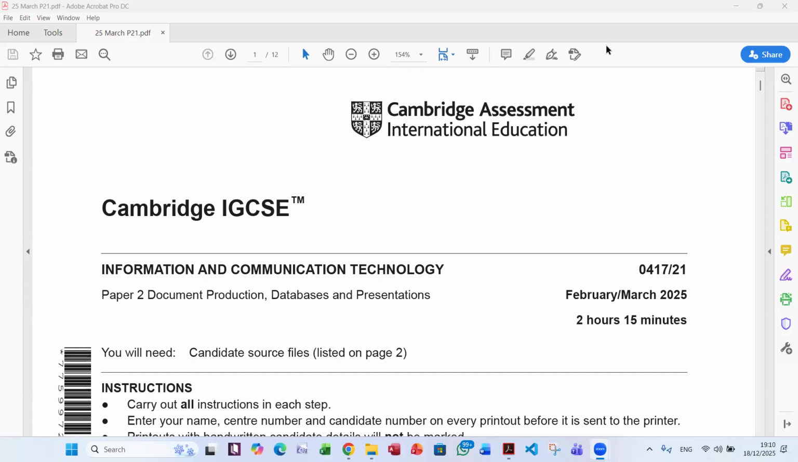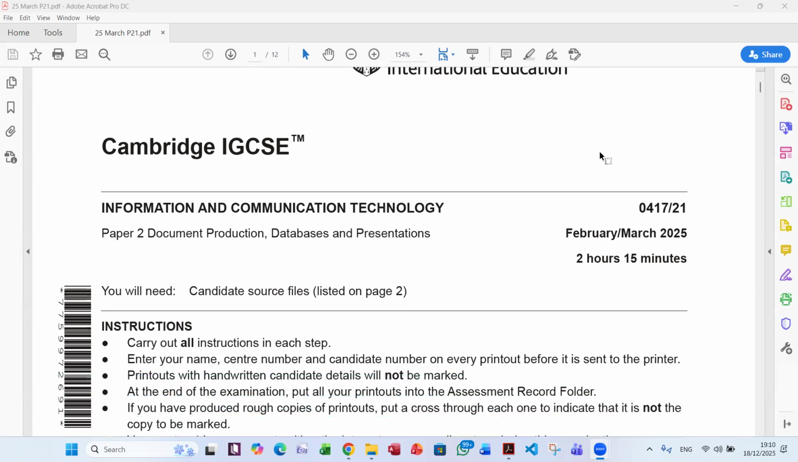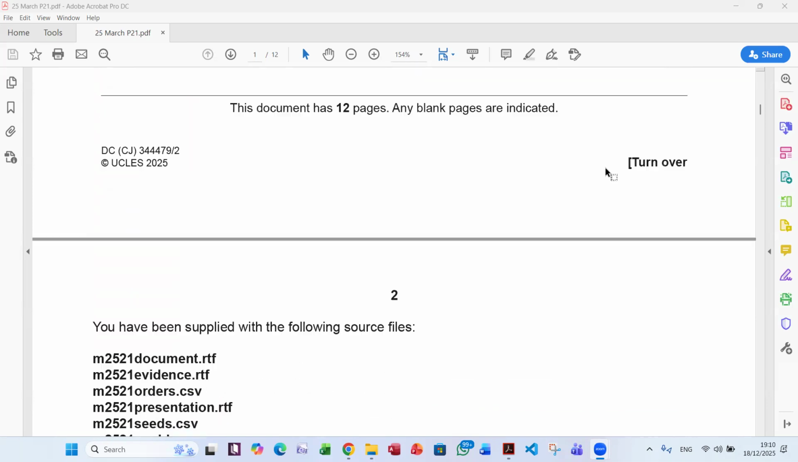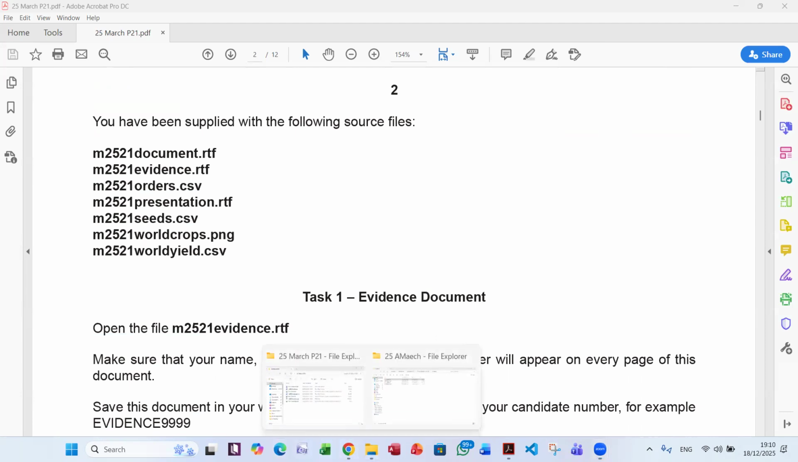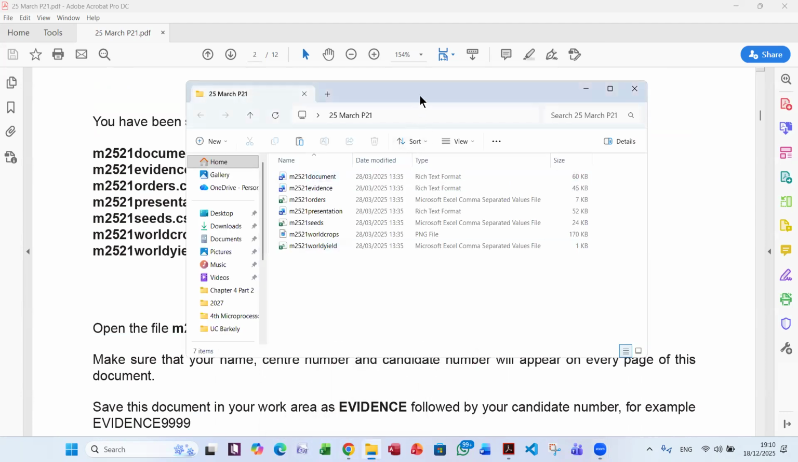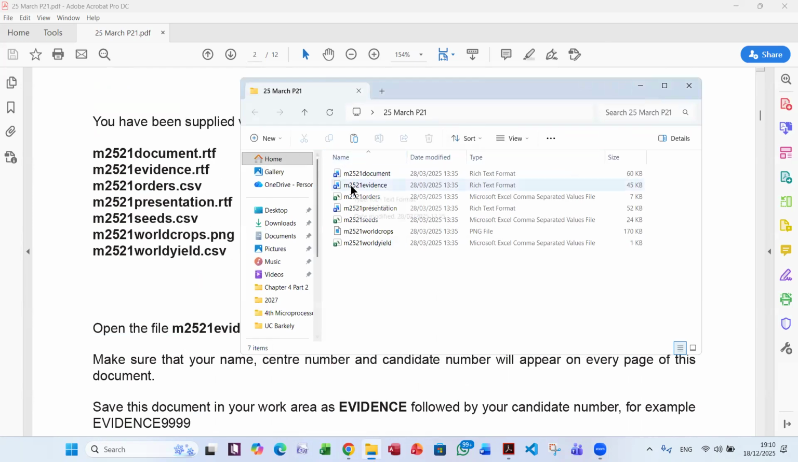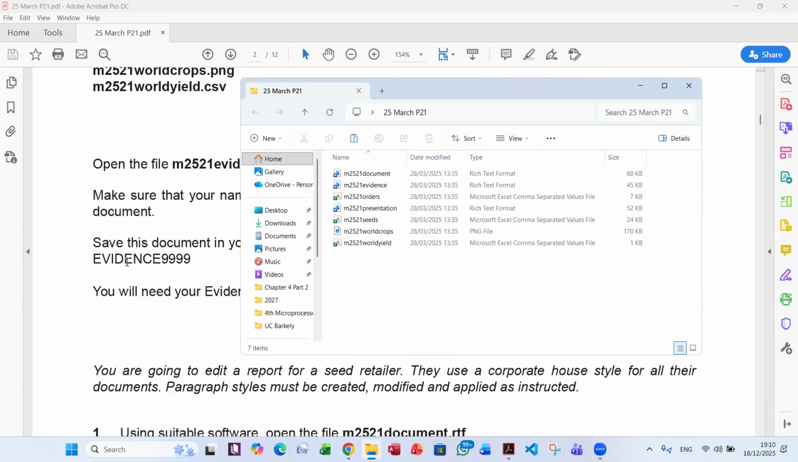Cambridge ICT 25 March paper 21 word processing. You have been supplied with the following source files. I have all the source files available on my desktop. You would rather check them by name and make sure they are all available. Let us do the evidence.